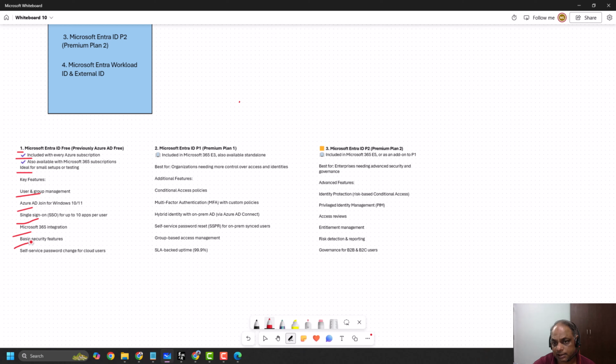Basic security features like multi-factor authentication by default is provided to you. Any user you assign, they can sign up for multi-factor authentication to log in. And self-service password change for cloud users, because Microsoft Entra ID free plan only allows you to create cloud users, so it provides self-service password reset for cloud users.